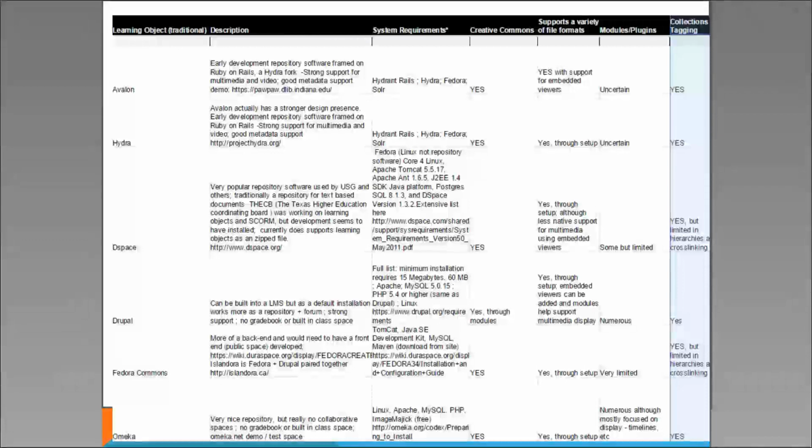It was traditionally a repository for text-based documents, and I think you can really see that when you look at it. One of the things we were looking at with the learning objects was whether or not they supported SCORM, which is a sort of metadata schema that wraps around learning objects that addresses accessibility.